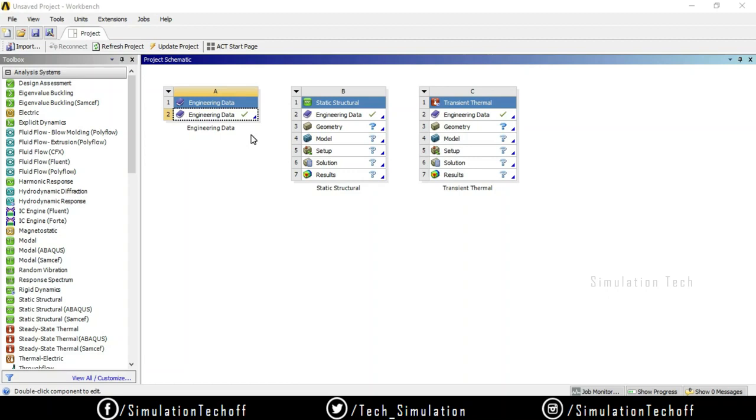The engineering data cell is one of the most important cells available in ANSYS itself. What features are available, how can I create a user defined material, and what properties are needed will be explained in detail in our session. Let's get into the topic.